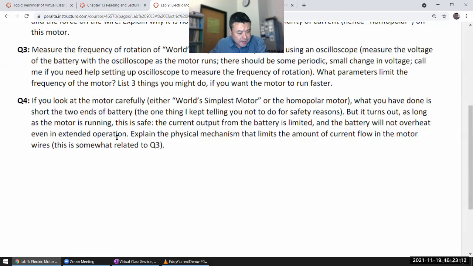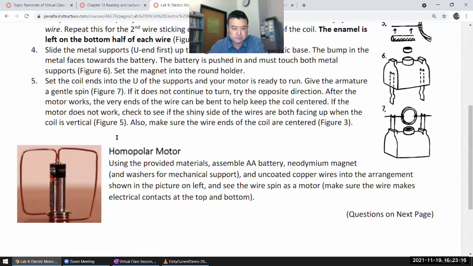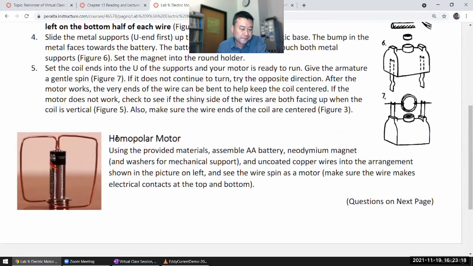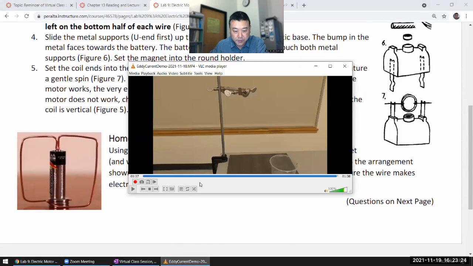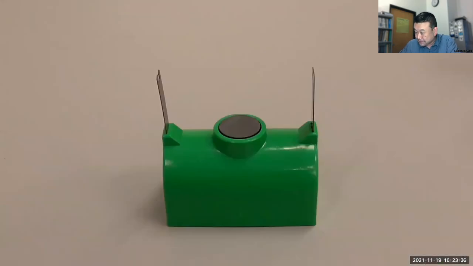So let me start out with the demonstration of these two setups. You've heard me describe them now, but video is a lot better than my words. So let me just show you the operation of the motor. Okay, let me change my share setting. So this is the world's simplest motor.